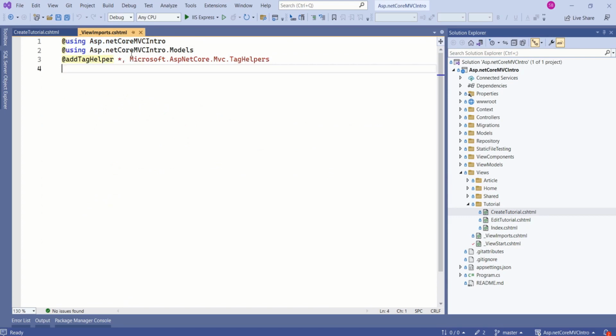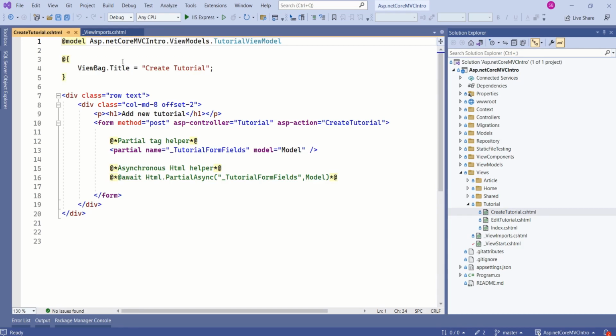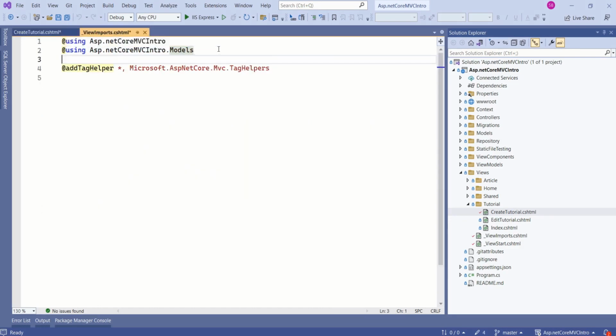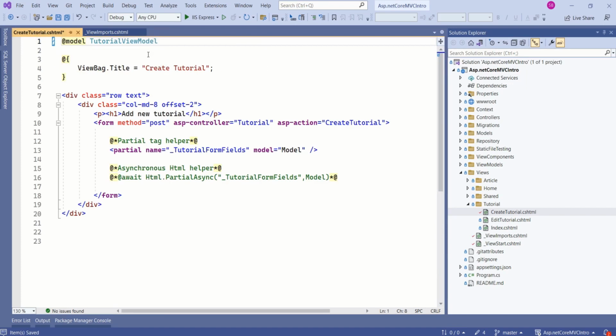Benefit of using ViewImports file is we specify namespace in this file. We don't have to specify namespace here in each view. We can remove this line. We can directly specify model. Now I will remove this from here and I'll come to this ViewImports file and I will use this using directive and I will specify the namespace. If we come back to this file here, see, we can directly use tutorial view model without using its fully qualified name.